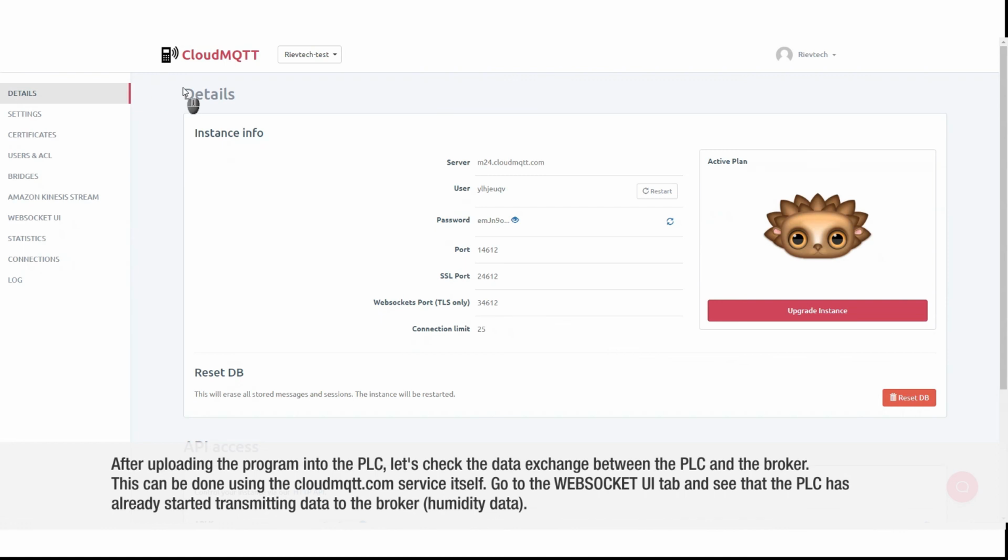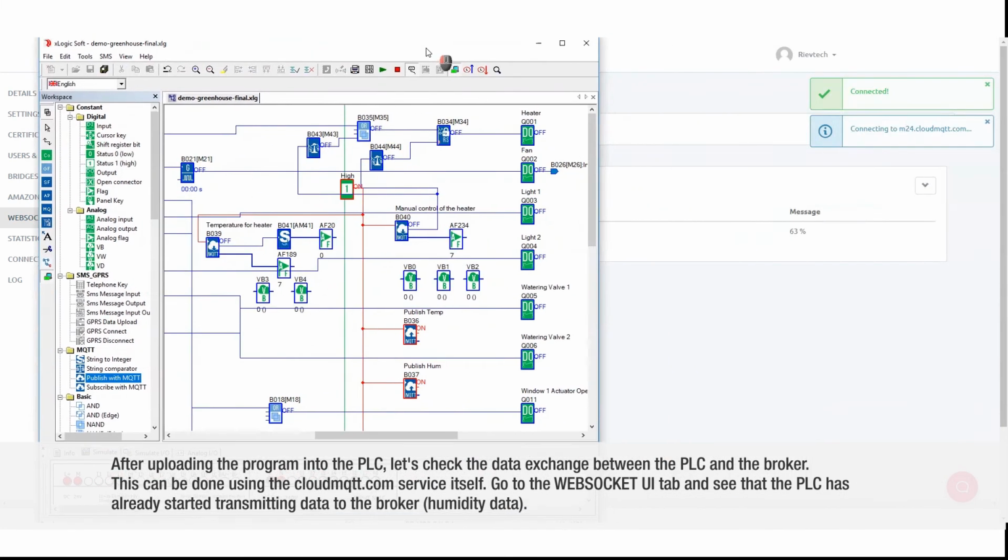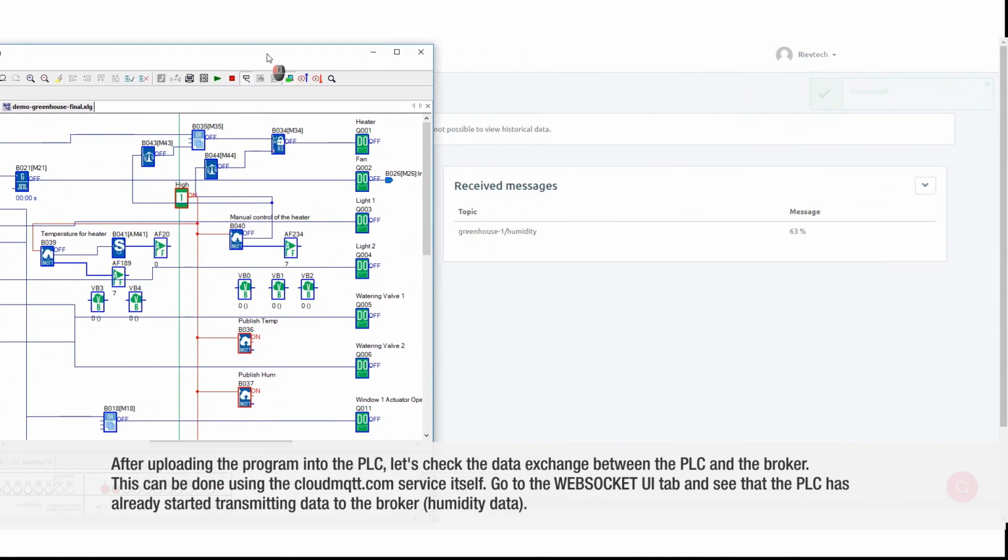After uploading the program into the PLC, let's check the data exchange between the PLC and the broker. This can be done using the Cloud MQTT service itself. Go to the WebSocket UI tab and see that the PLC has already started transmitting data to the broker, humidity data.